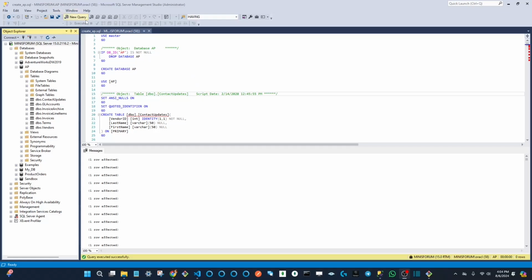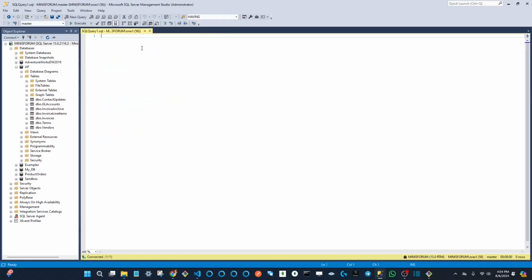So let's go ahead and open a new query here. We can close this other file. Okay, so the first statement or command that we want to use is USE. It's known as a utility command.